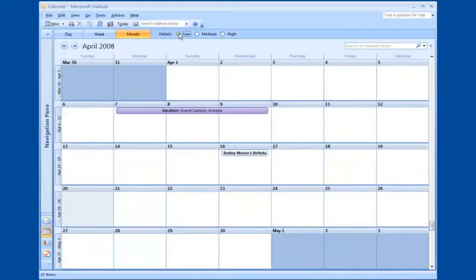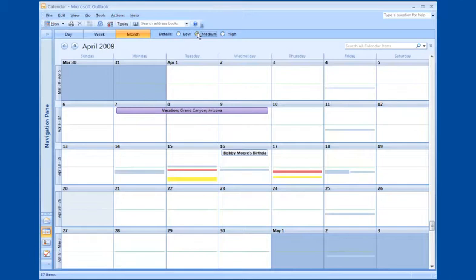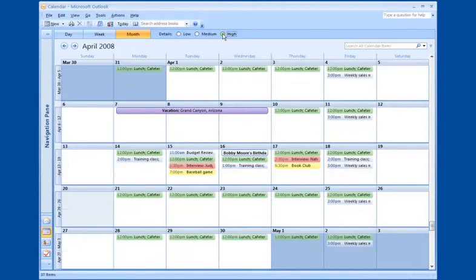The Low setting only shows all-day events. The Medium setting shows your appointments and meetings, but only as a bar with no text details. You can tell quickly at a glance which days in the month are your busiest. The High setting adds the start time, subject, and meeting organizer name as space permits.